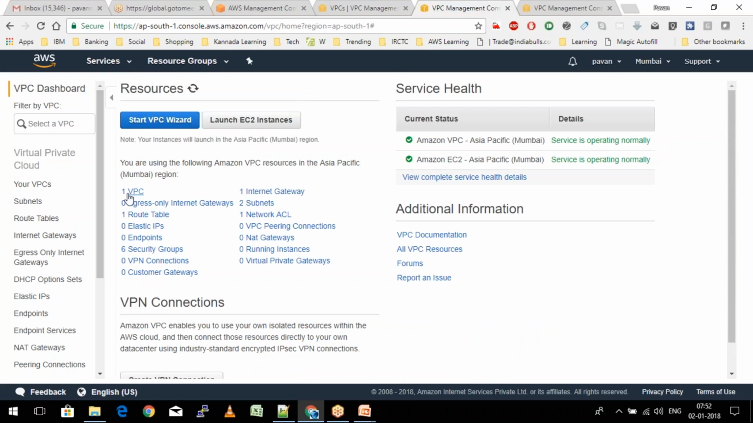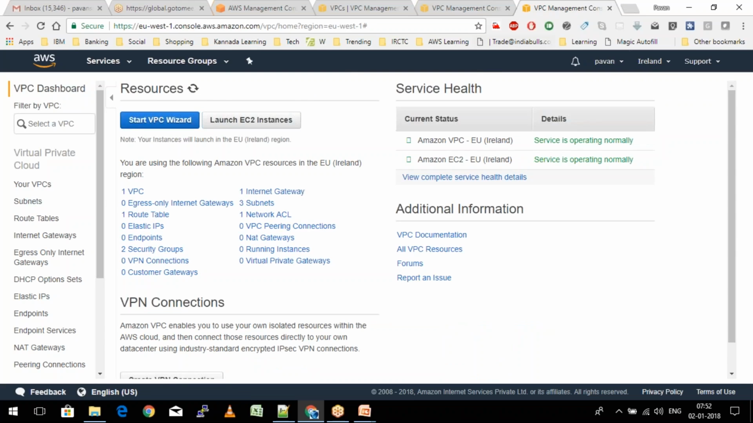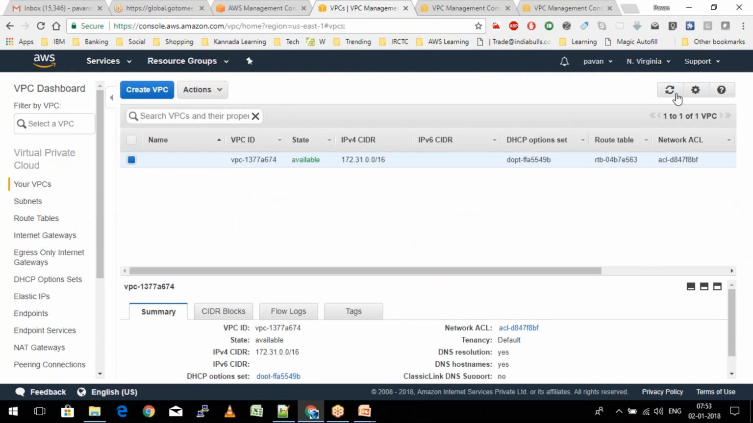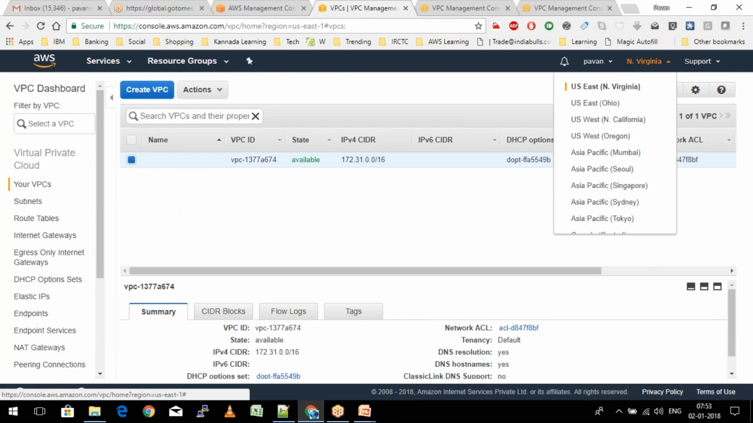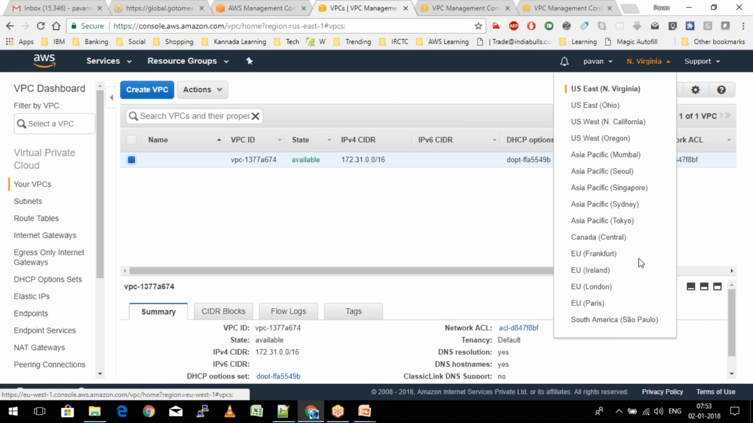Similar is the case here. You see, I have one more VPC in the Mumbai region as well. So we have one VPC in each of these regions. Whether I talk about Ireland, Mumbai, or North Virginia, each AWS account will have one default VPC for each region. Now, if I have 15 regions overall here, I'm going to have 15 default VPCs available.